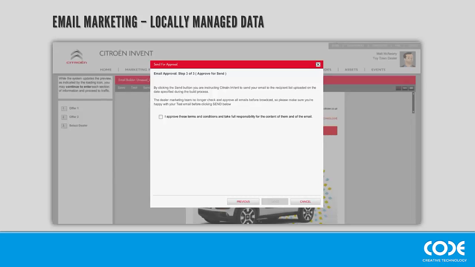And once the campaign has been sent, they will be able to track the performance of their campaign, accessing reports which will show the number of people who it's sent to, the number of opens, the number of clicks, and the number of bounces or opt-outs that they've received from the campaign.